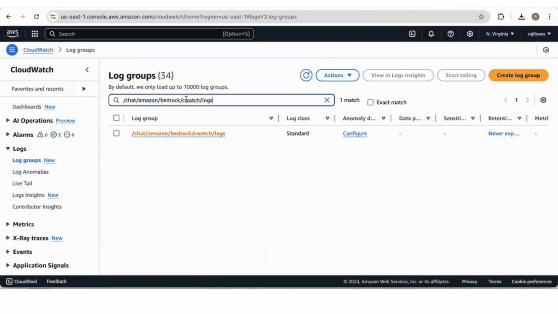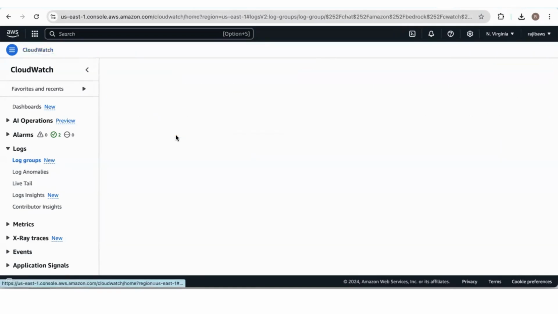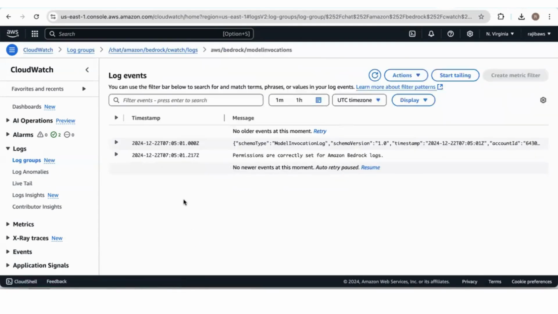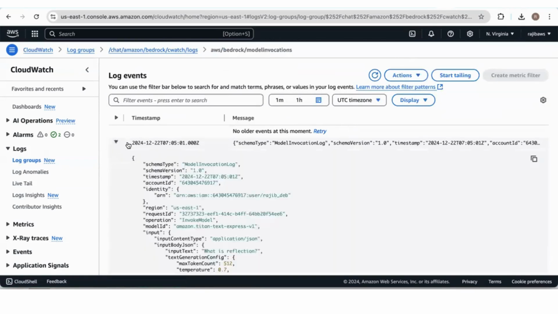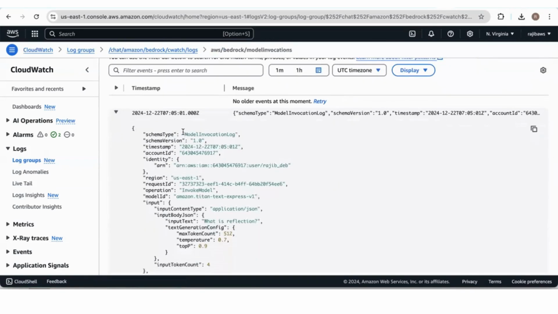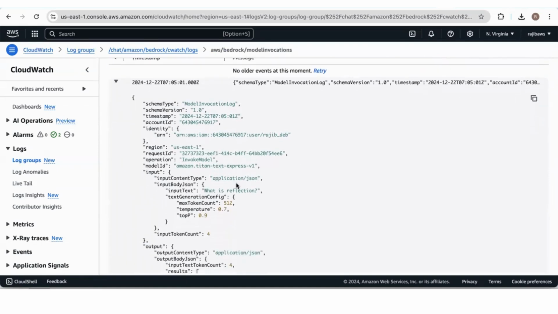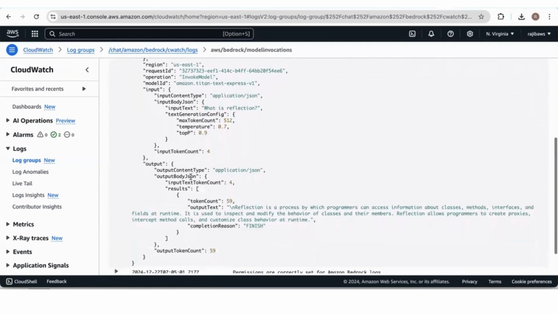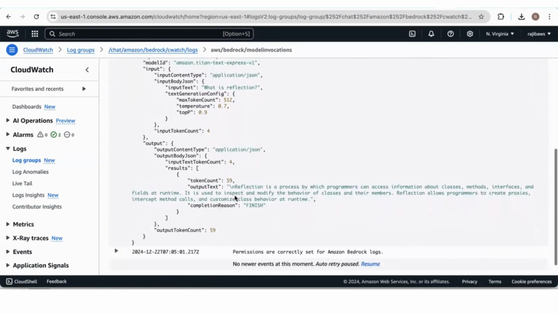Yeah, this is my log group, and if I click on it, I see that the logs have been logged. So this is what I asked, right? So everything got logged. The model I used, the question, maximum token, the output parameters, the output text, and all, right?